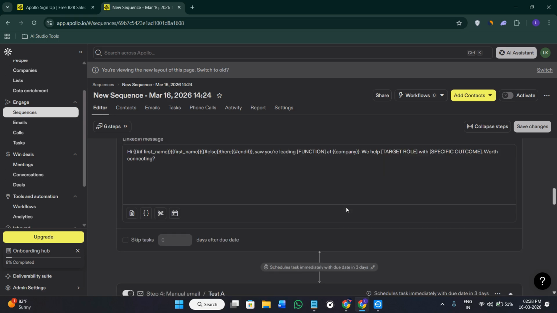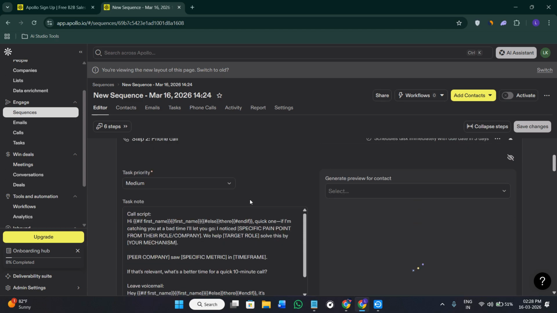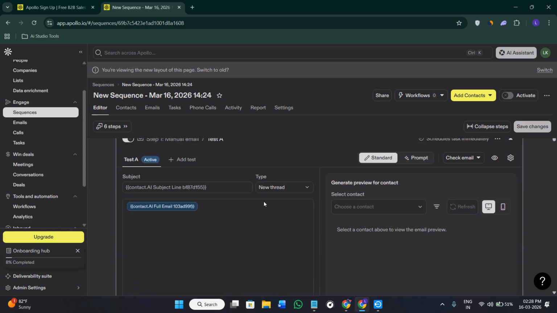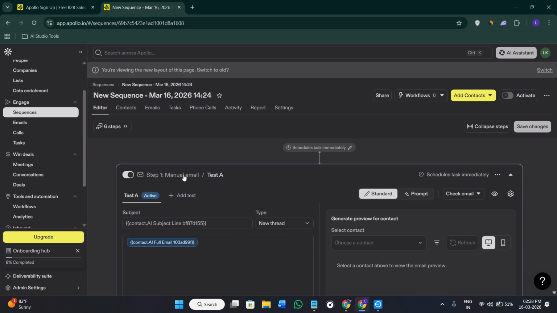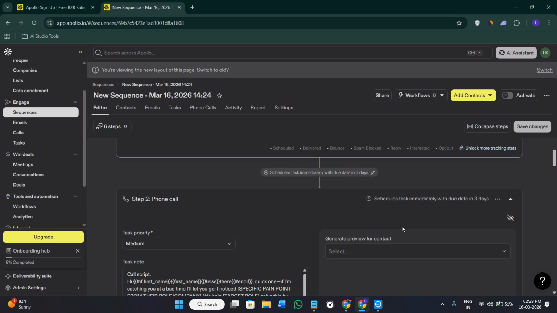Now each step has a delay timer which determines how long Apollo waits before moving to the next action. You can also click on any one of the steps in order to edit its content. For example, let's say I have selected this particular step. In order to change its content, I can simply click on it and then start making changes. If I want to select the contact, I can click on this drop down menu and search for the contact from the list.